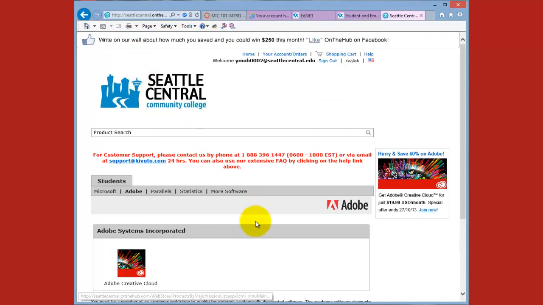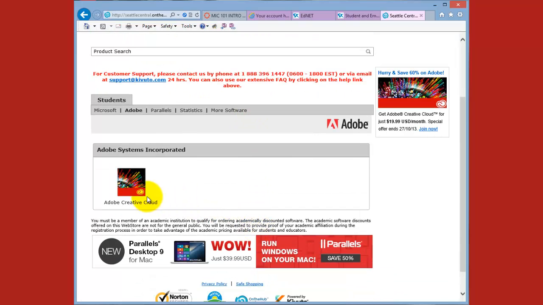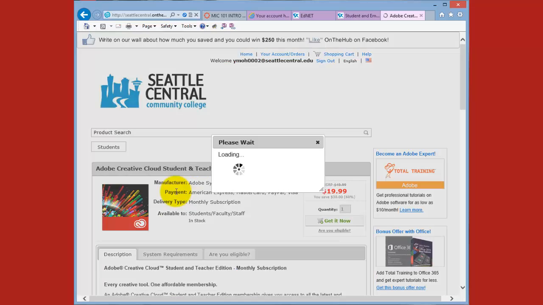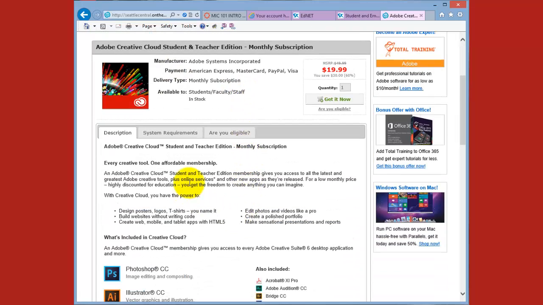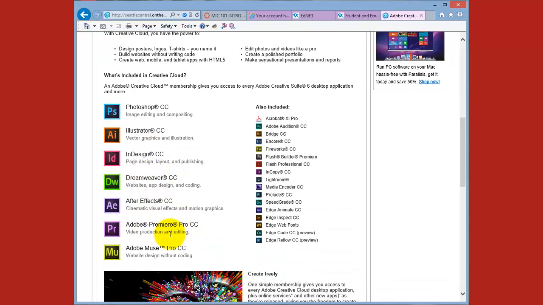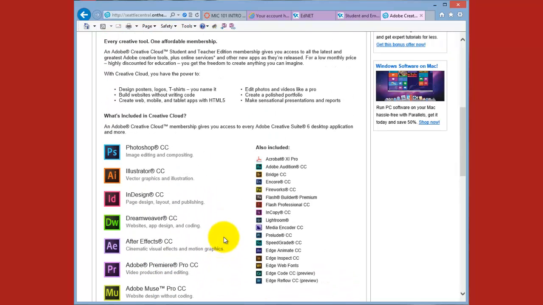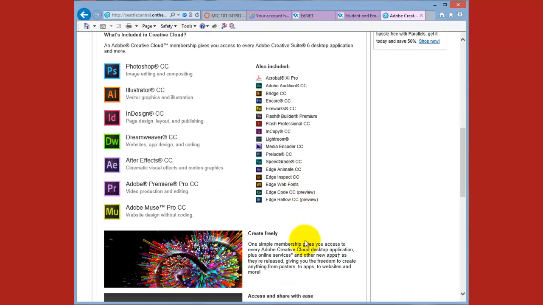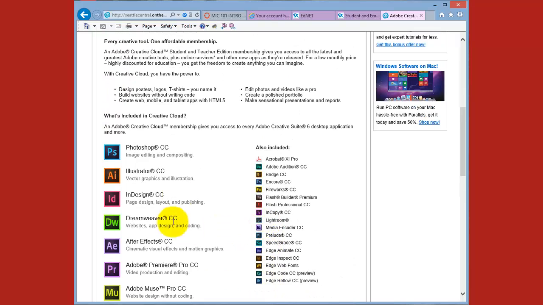All right, so let's explore Adobe. So click on it, and they don't have a whole lot of things except this Adobe Creative Suite Cloud. Let me go ahead and click on it and see what they offer. It includes Photoshop, Illustrator, InDesign, Dreamweaver, After Effects, Premiere, so a lot of things. Basically, it looks like even Lightroom and all that. So almost everything that Adobe has is in it.